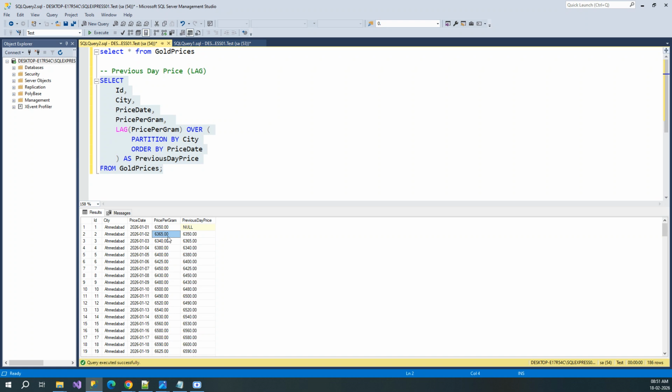which is 6365, and the previous day price is actually this value, 6350. Right. So lag by is actually reading the previous row, and lead by is reading the next row. So let's move to the lead by example.